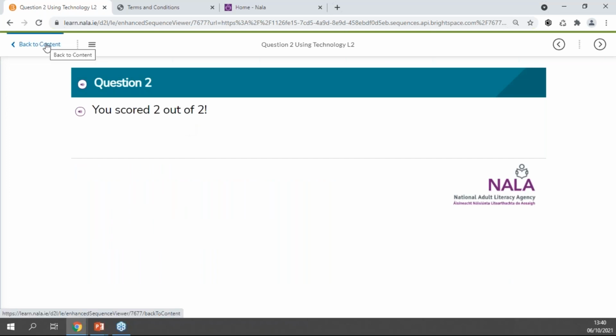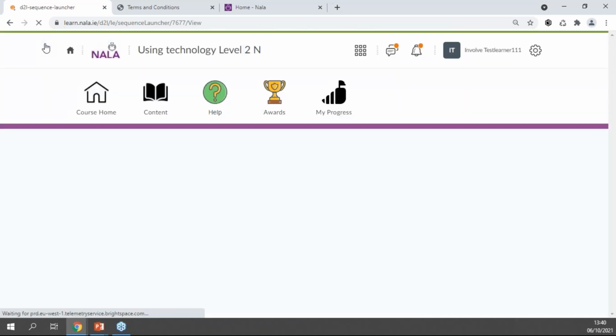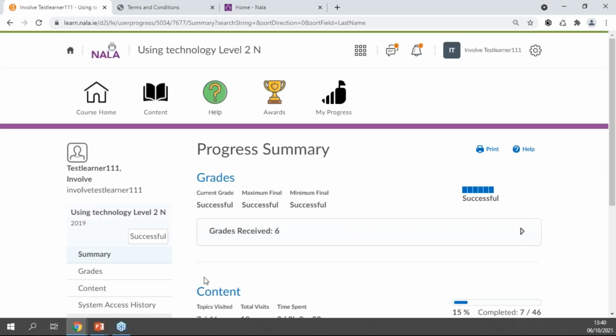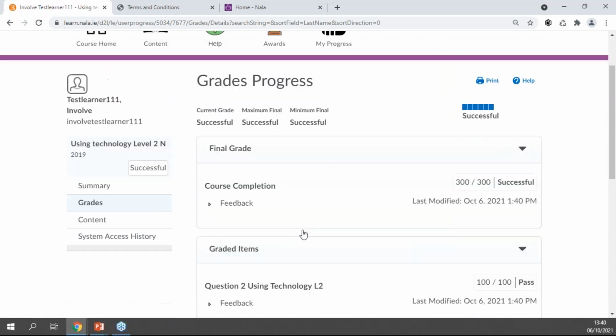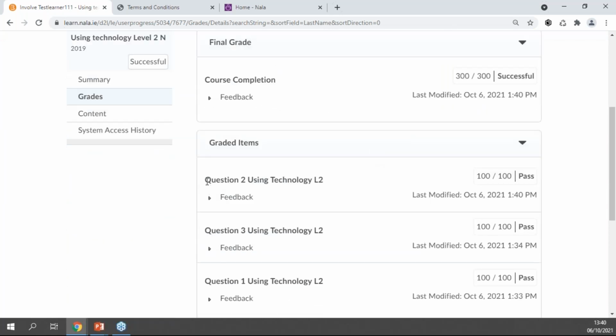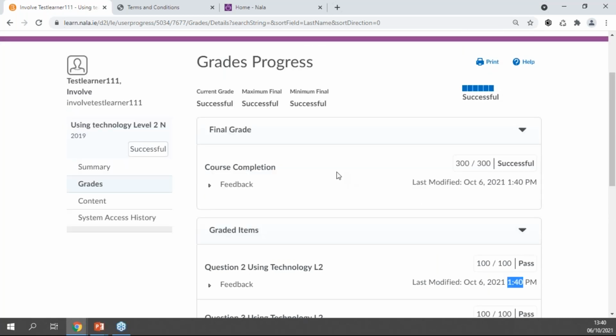Okay, so now if I go back to content and go to my progress and grades, and all of this is explained in a guide as well. First of all, you can see overall that I'm successful. You can see that for question 2, the grade is now pass. Okay, so it's taken the latest time, which is 140. And then that is all this learner has to do to get their QQI award.